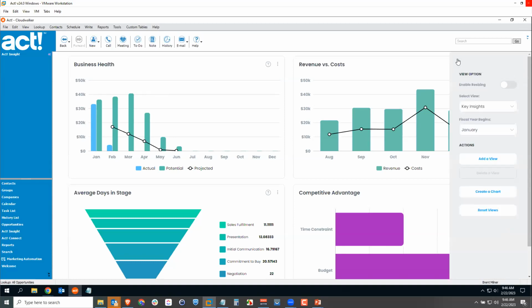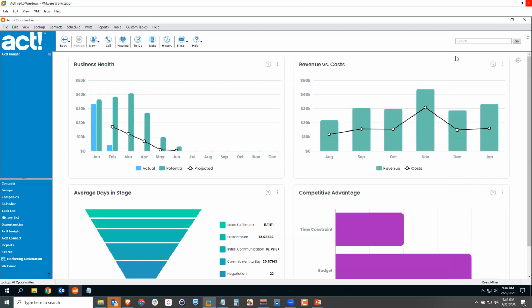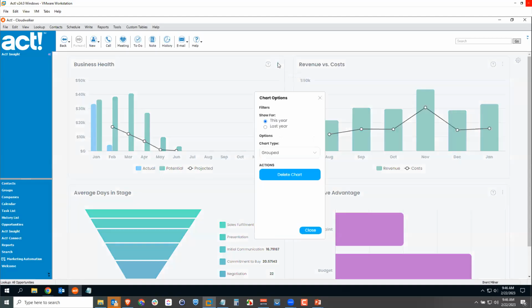This is just meant to show you kind of a really high view of your business. How are you doing? So this business health chart, this is showing my current year's health. But what if I want to look at last year? Well, I can change this by going to the filters and switch it to last year.